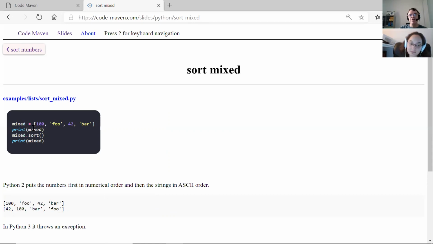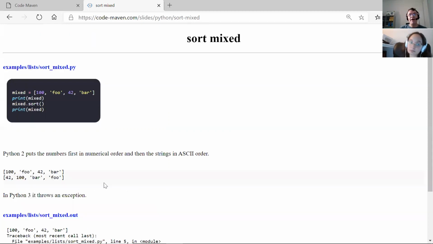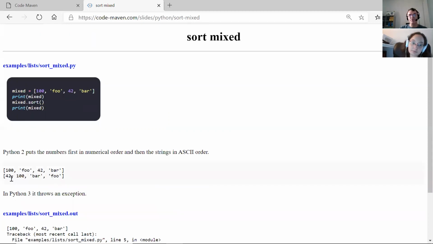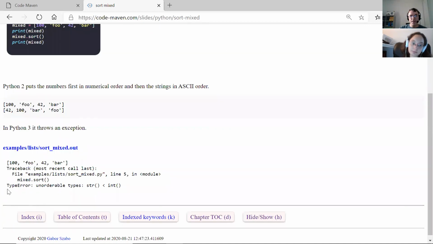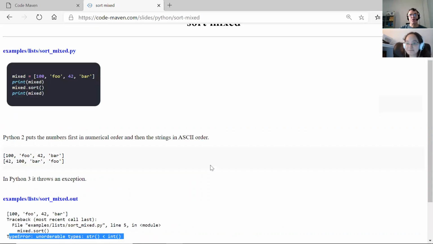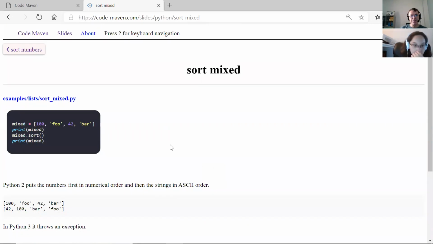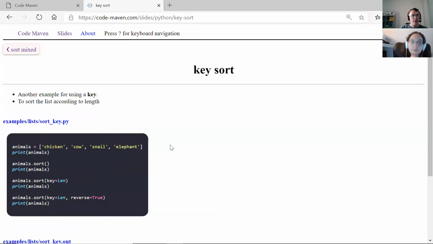Okay, so what happens if you have a list which has both numbers and strings? Well, in Python 2 it would work and do something really strange. In Python 3 it will just give us an exception, which is the right thing to do. So you can't sort things which are mixed. I think I should clean this up. This slide is just a leftover showing the key again, but this time a different key. This time we are checking the len.